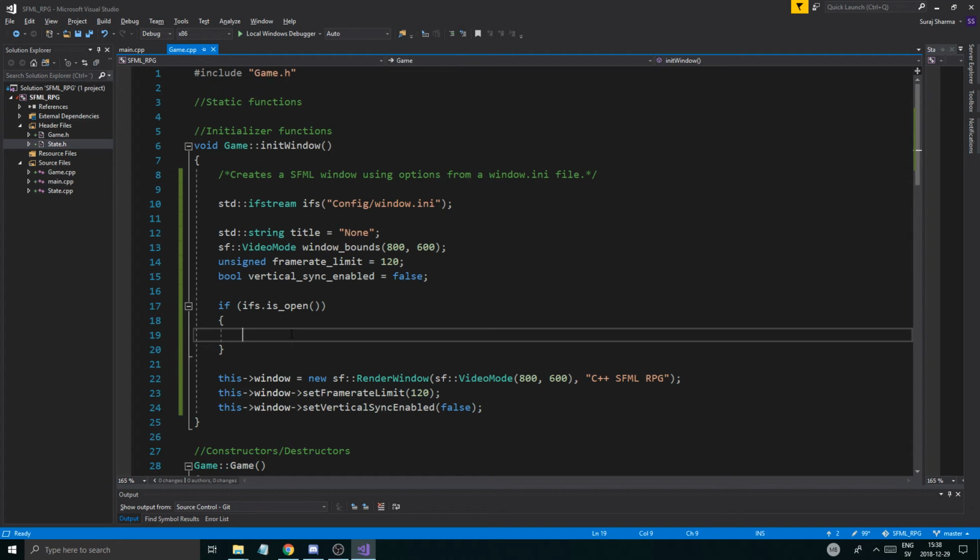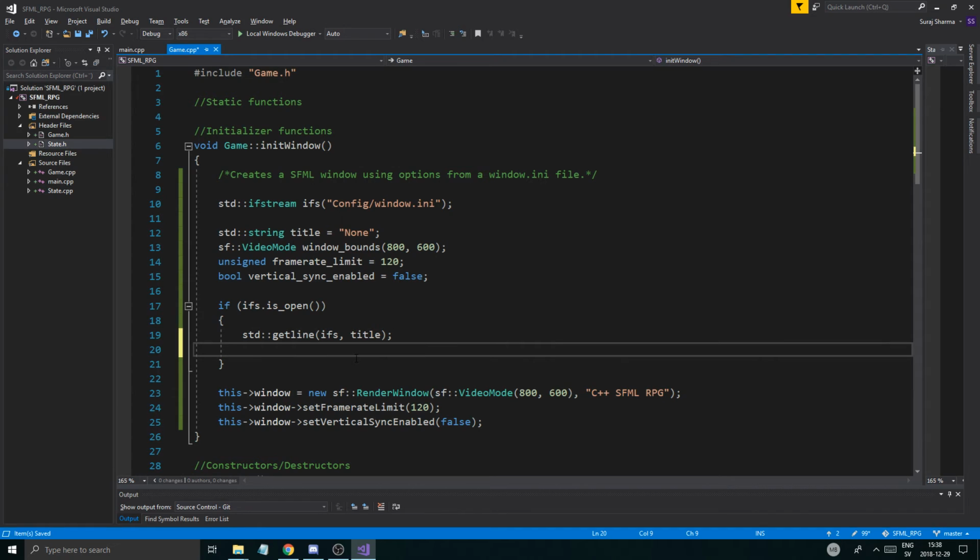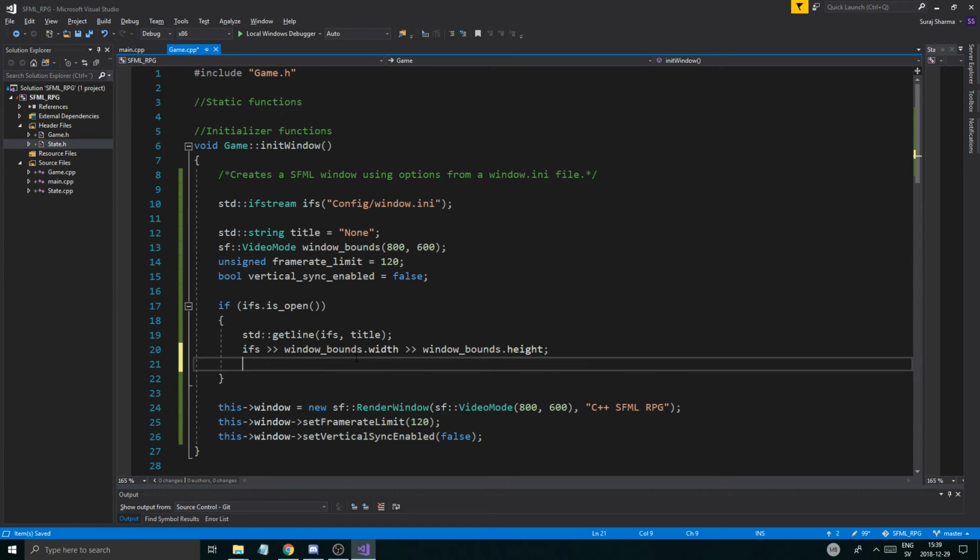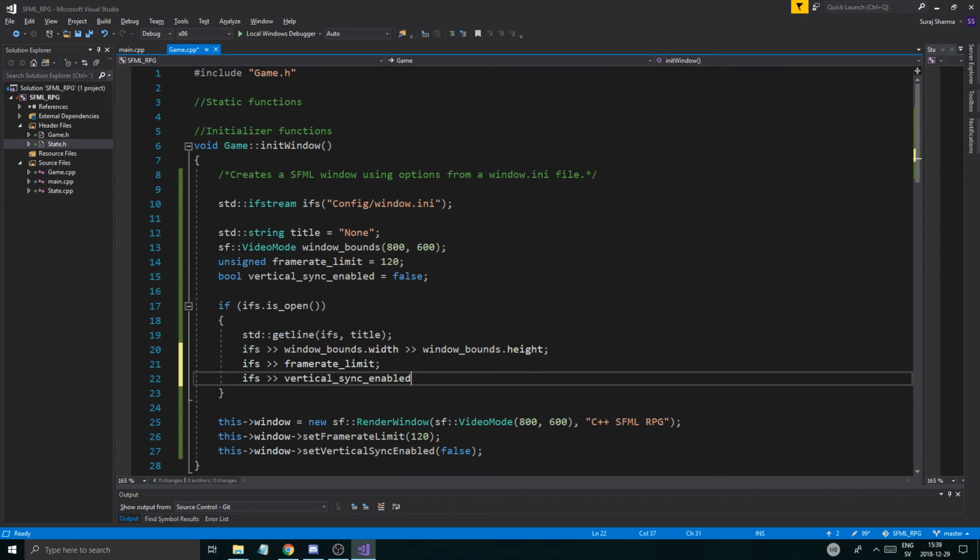Cool. Now we're gonna read stuff in. While it's open, what I'm gonna do is std get line ifs title. So that's the first line. I know that the first part of my ini file is the title. The second thing is going to be ifs. I'm gonna read in from the file, and I'm gonna put in window bounds dot width, and then window bounds dot height. Okay, and then ifs frame rate limit, ifs vertical sync enabled. So there you go.